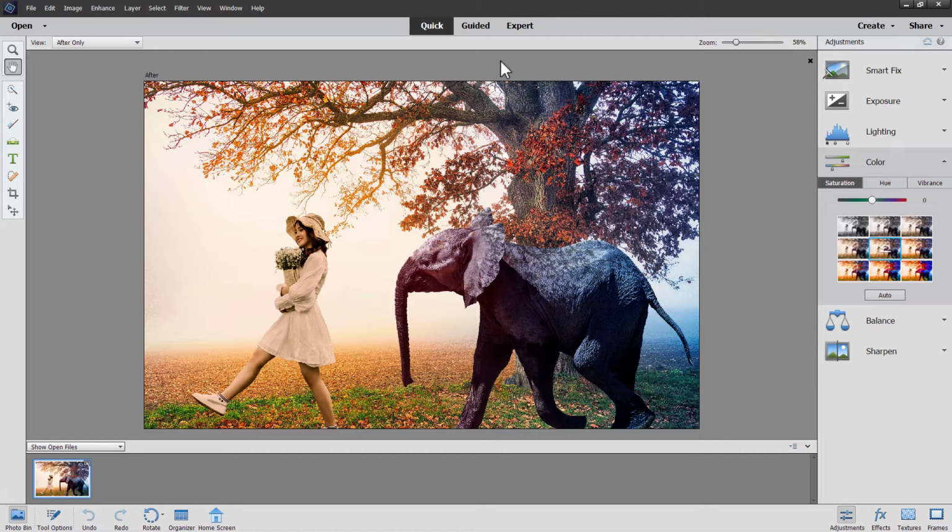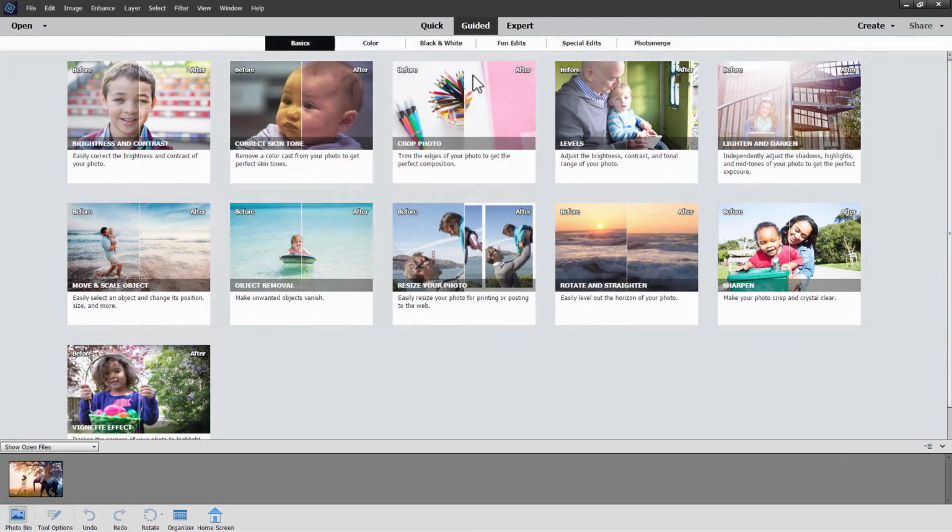If you want to do the fancier fun stuff, then there's a whole series here of guided edits. Basics, color, black and white, fun edits, special edits, photo merge. A few of these things are available if you know where to look over in Adobe Photoshop, but they're kind of hidden. But it's all here and easy to find inside of Photoshop Elements.